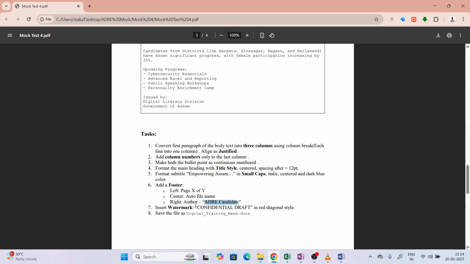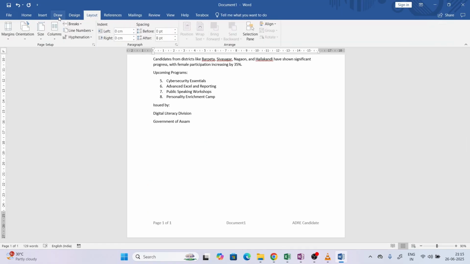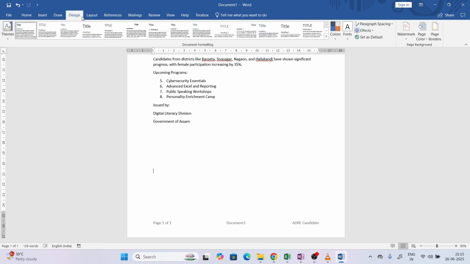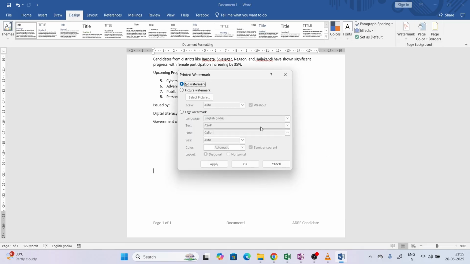Next, insert watermark. The watermark should be "confidential draft", red in style, and it should be a diagonal element. So let me copy it, so we know how we can add it. So go to design, then go to watermark. By default some are given here, but we want it to be custom, so click on custom watermark.